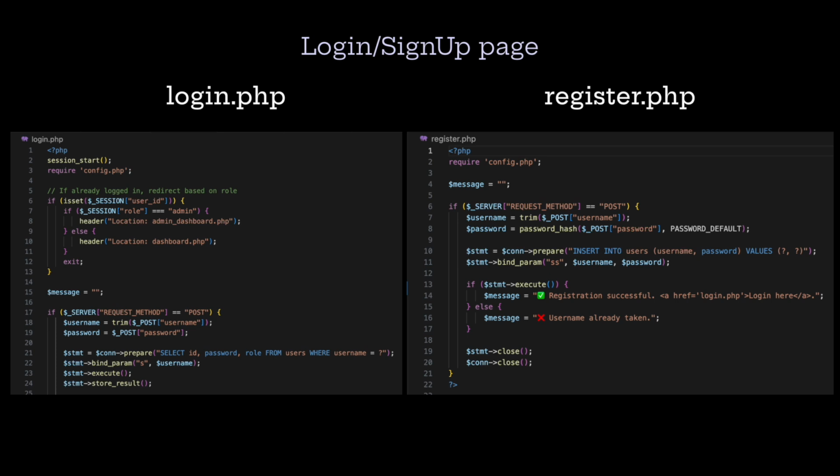Here's our authentication system. On the left, we have the login PHP file that basically starts a session and checks if the user is already logged in. It also checks the role of the user, whether they are a regular user or the admin. It redirects them to the appropriate dashboard and verifies the user's credentials using prepared statements as well.